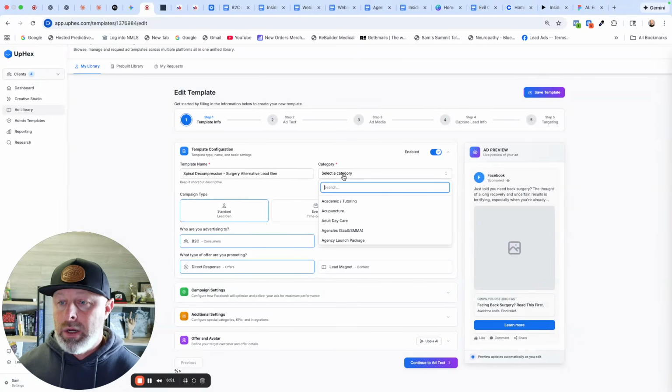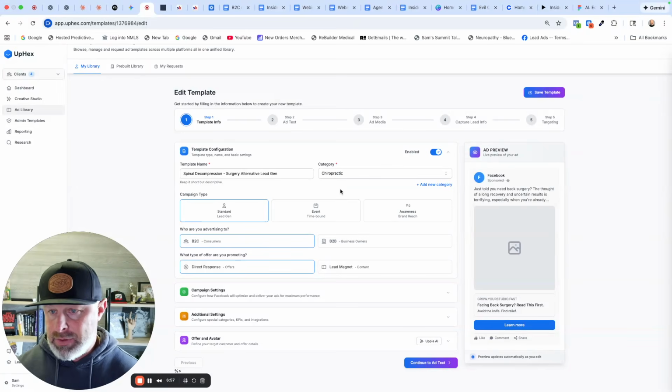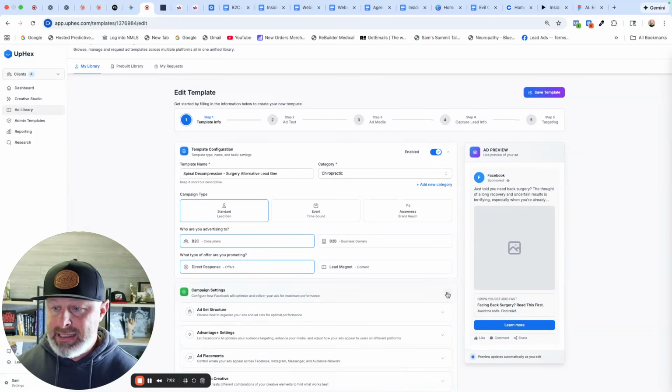All right, now we're going to go ahead and put this in a category because we have to know where to find it later. So we're going to put it in chiropractic. That's who's going to use this. It's got us the standard lead gen. That's right. Okay, campaign settings.